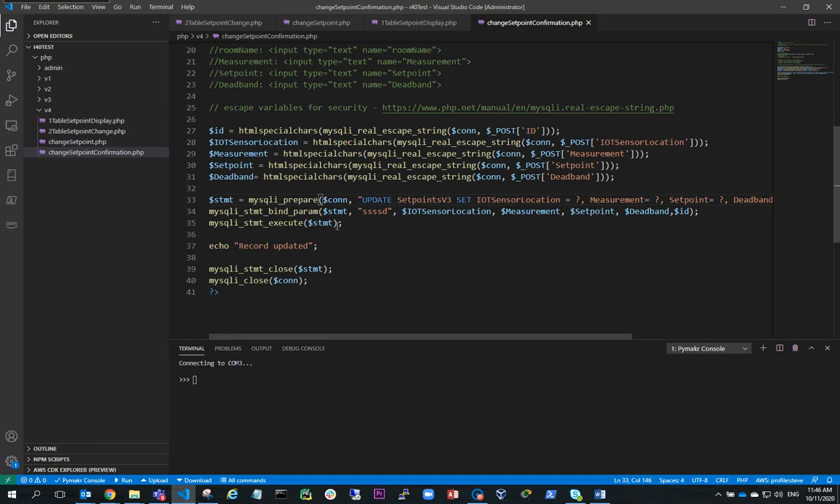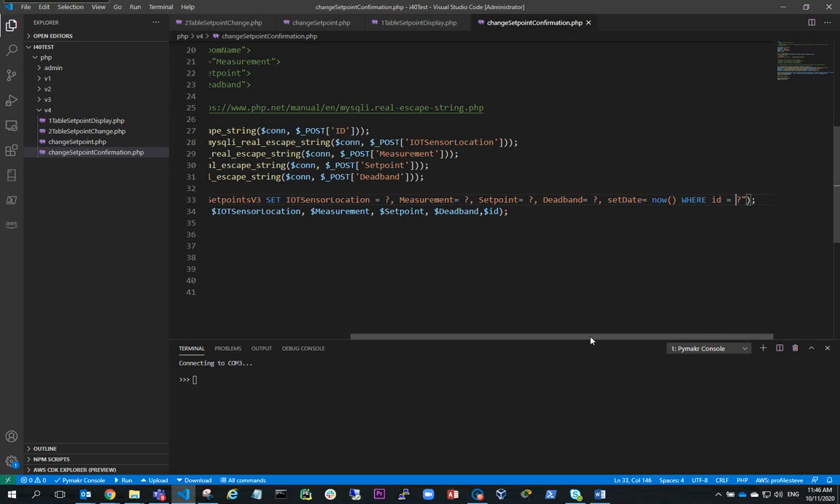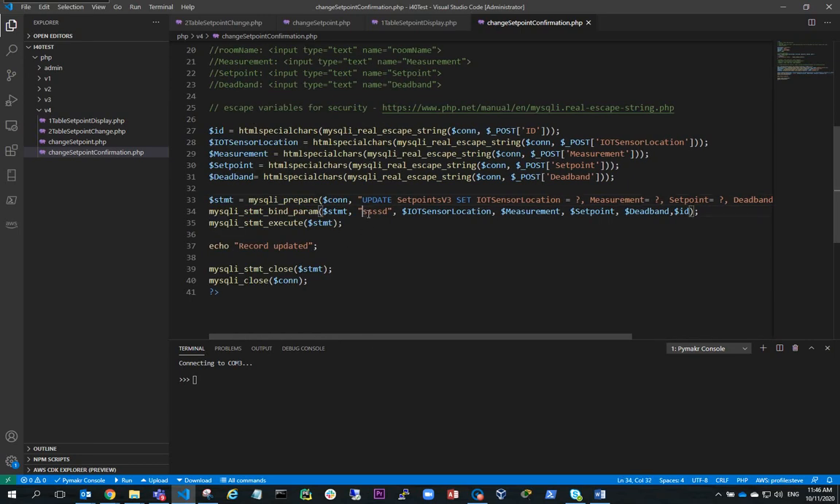If we look at these parameters in the bind param, we've got IoT sensor location gets bound to this one, measurement gets bound to this one, set point gets bound to this one, deadband gets bound to this one, and ID gets bound to the last one there. If we look at the data types, we've got string, string, string, string, but the last one is decimal. ID is a decimal. So these measurements and set points are still being used as strings. Then this will bind these parameters to the update statement, so it'll mitigate against potential SQL injection attacks by using a prepared statement. And then we execute the statement, and hopefully our record has been updated.